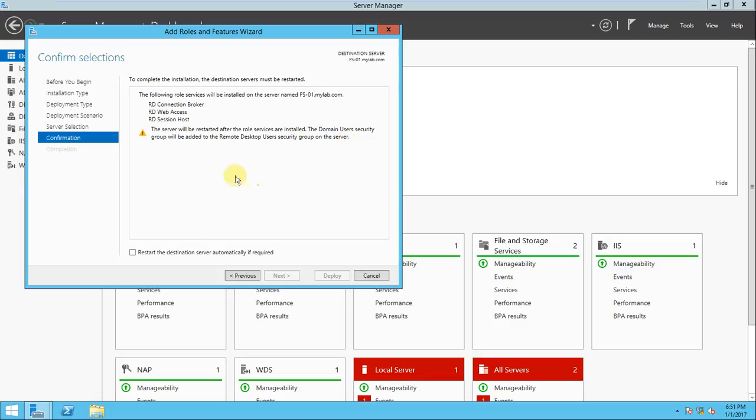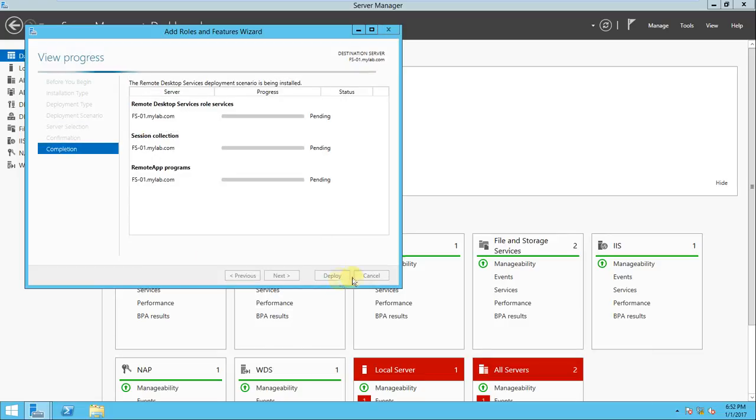That means it is telling us that once it is configured, it will require a restart, and we need to add the group or users to use this. So just check this checkbox, because it is telling us it requires a restart. Just deploy. Once you start the deployment, it will take a few minutes to configure, because there are three things to be configured here: remote desktop services, role services, and the session collection with the RemoteApp program.